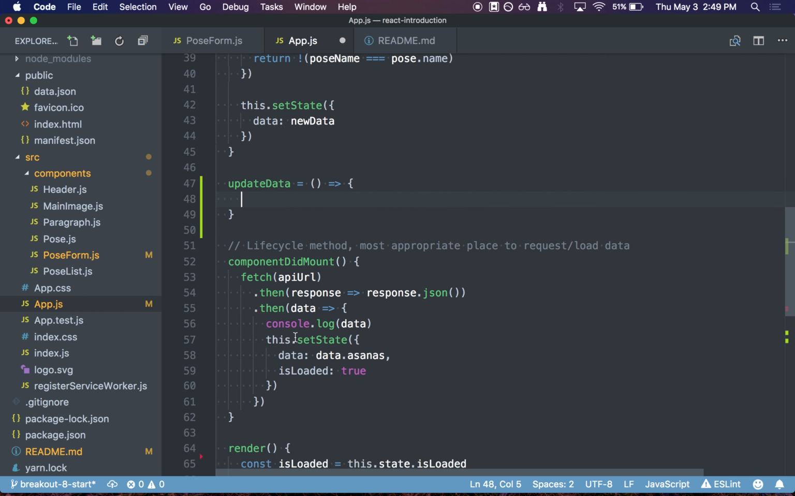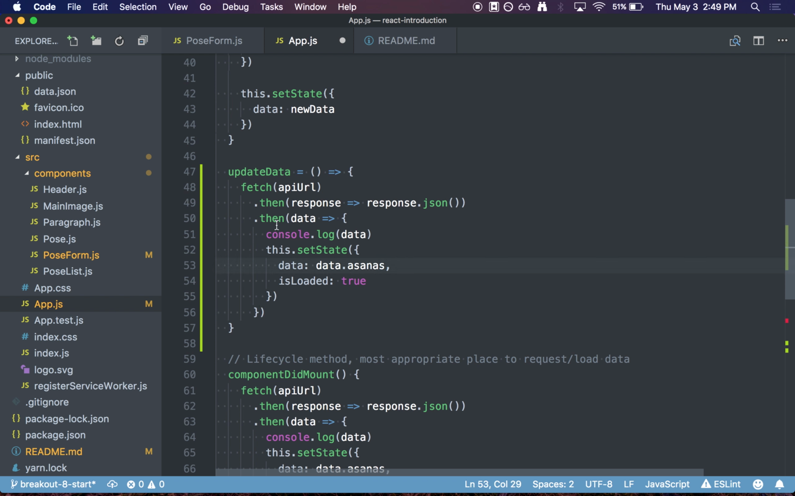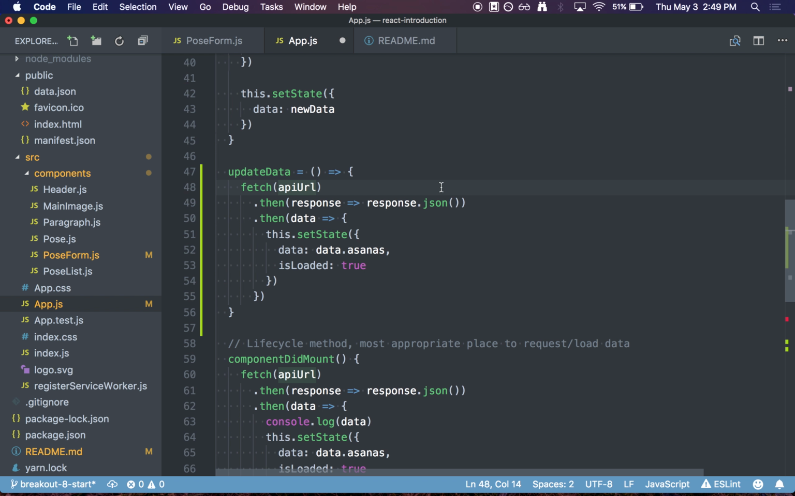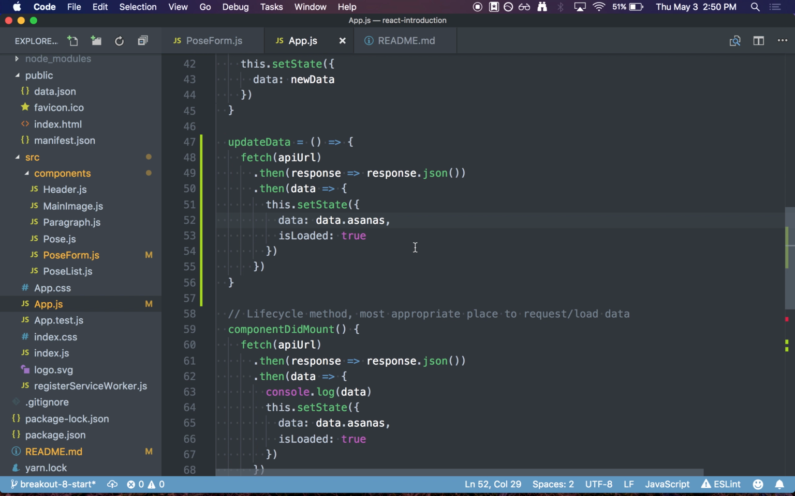And we basically just want almost this exact fetch request, right? So I'm going to pull that out, paste it in here, get rid of the console log. We don't need that. So this is basically just making a fetch request to the API, receiving the response, and then setting state to be the most up-to-date data, the most up-to-date poses. So let's just see what happens if we use it just like this.